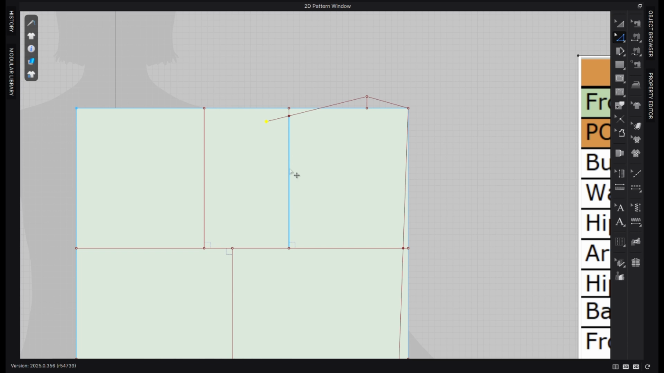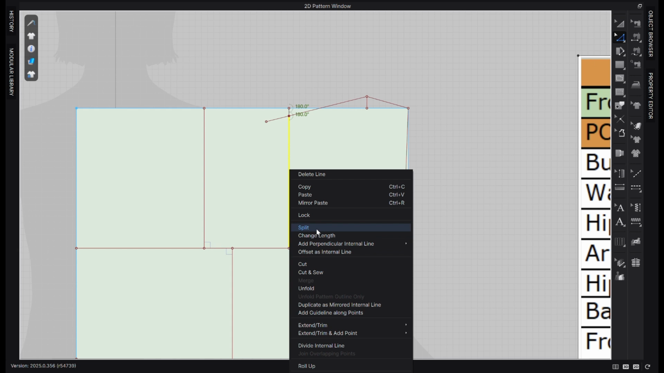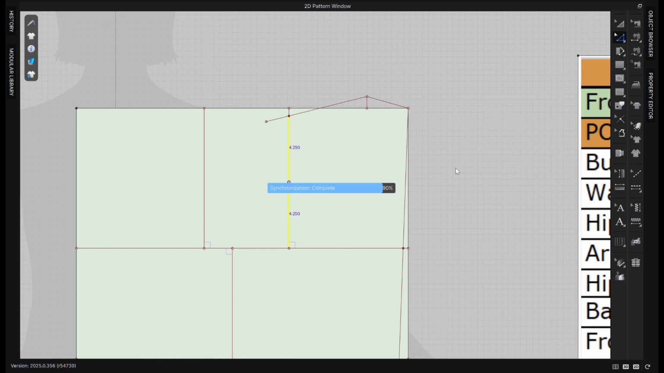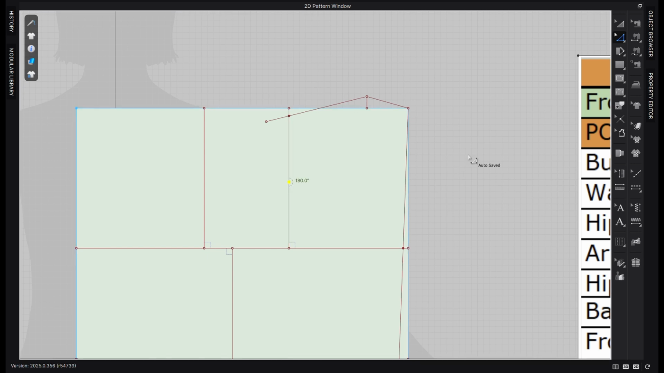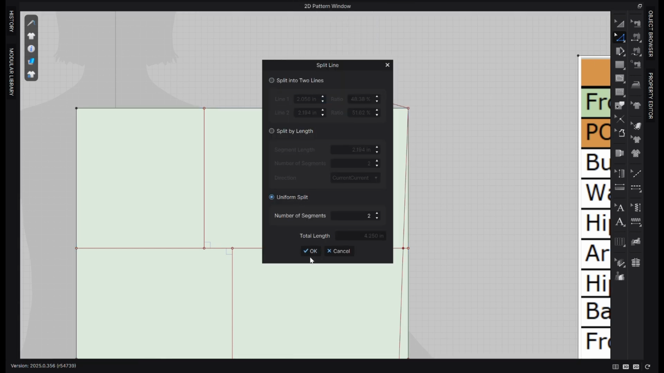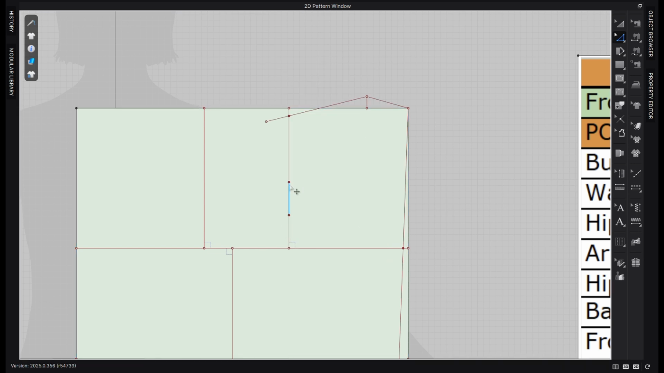Now I want to divide this line to half. I right click on it with edit pattern tool and split, and choose the uniform split. If I choose the uniform split, it gives me equal parts. And again, this part I want to split again to equal parts. And from this point I want to extend 2 lines so that when I'm drawing my armhole, I have those guidelines.